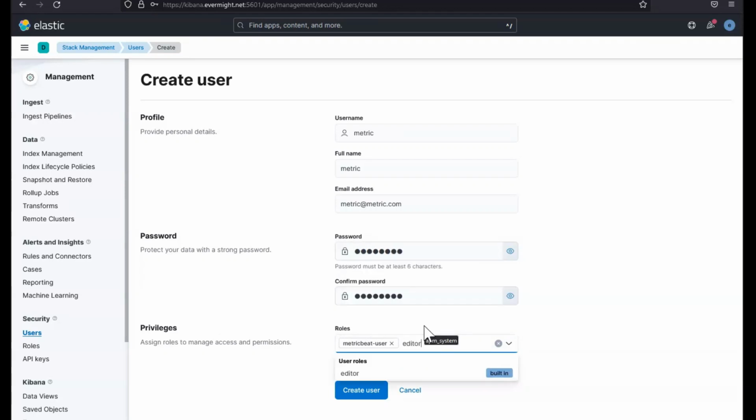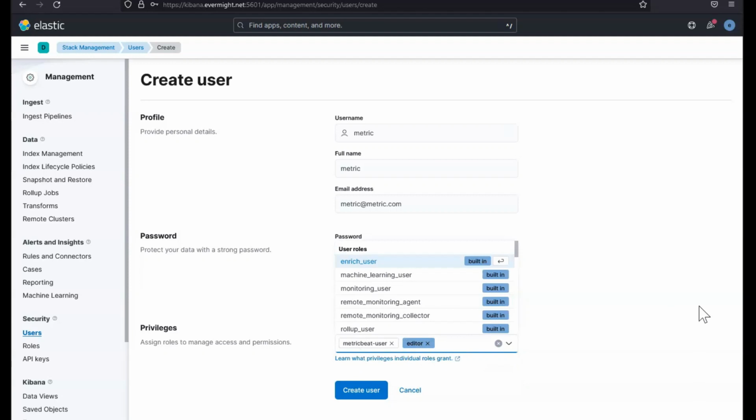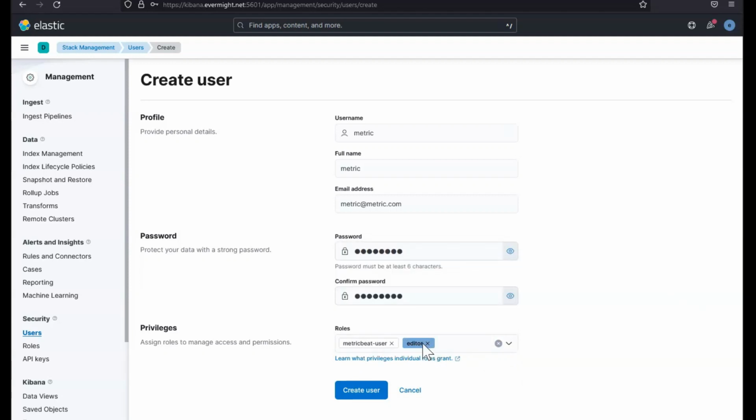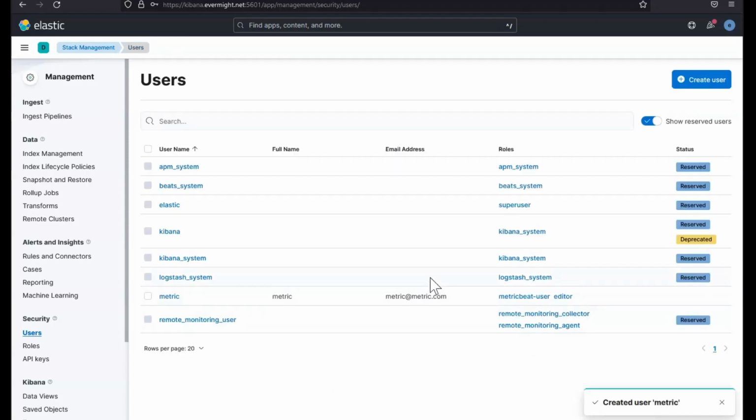And although not mentioned in the Elastic documentation, just through trial and error, I realized I also need the editor role. Without this editor role, Kibana and Elastic seems to complain about these 403 forbidden errors with bulk create on some other indices. So I'm not sure why that is, but if anyone knows why, just let me know in the comments below, and I will do an update to this video. So I'll go ahead and create this user.